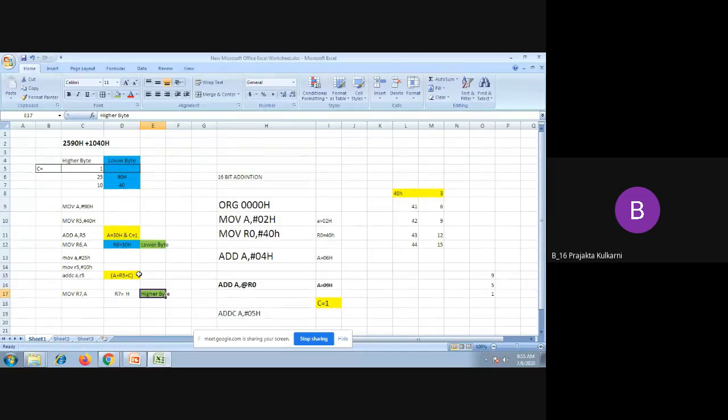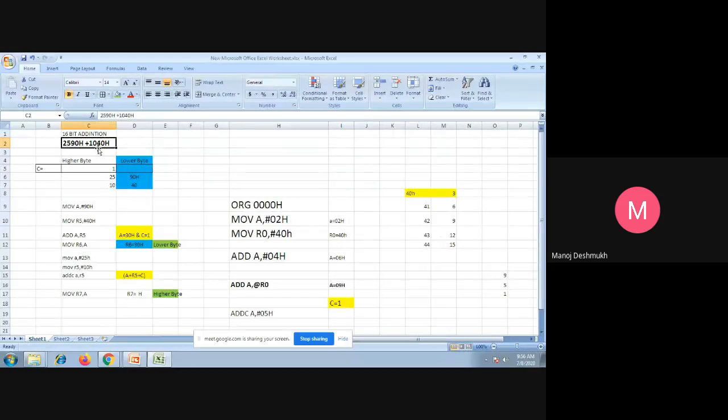Clear. So this is related to either 8-bit addition as we have seen here or related to the 16-bit addition. Okay, we simply say here the 16-bit addition. So while performing 16-bit addition, we split the given number, that is 2590, into two parts, lower byte and higher byte, that is 8 bits each. So here this is 16-bit, here also split into two parts, lower and higher. So 40 lower byte, 10 higher byte.